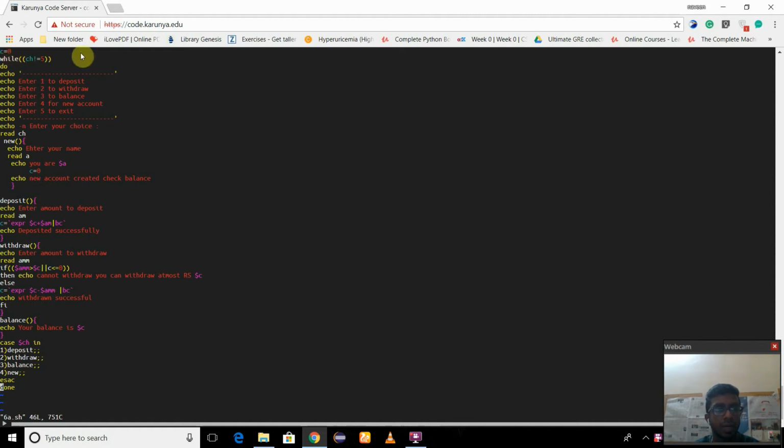and then we run a while loop, that is while C is not equal to 5, while the choice CH is not equal to 5, we'll keep running this particular loop. Then we create a page for the user, that is enter 1 to deposit, 2 to withdraw, 3 for balance, 4 for new account, 5 exit, and then we ask the user to enter the choice, and this is stored in CH.